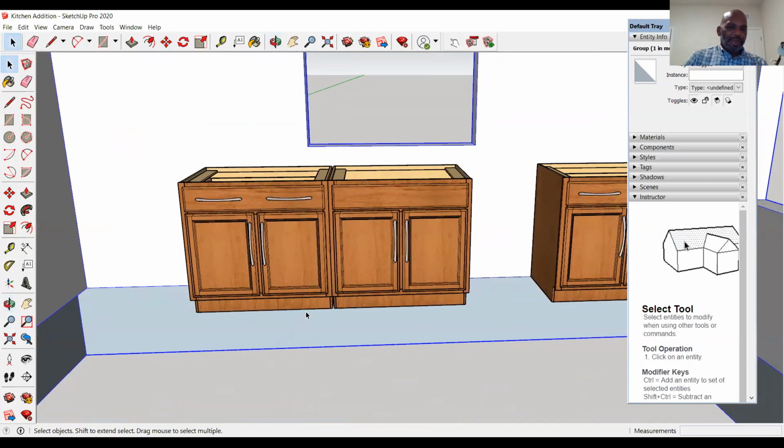All right. So with that, that's how you're going to place these base cabinets. And I want you to place the base cabinets first, following the example that I just showed you. All righty.